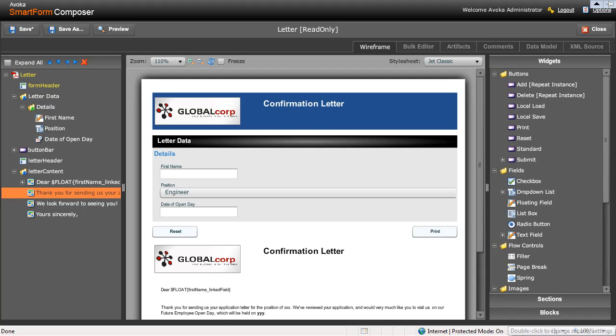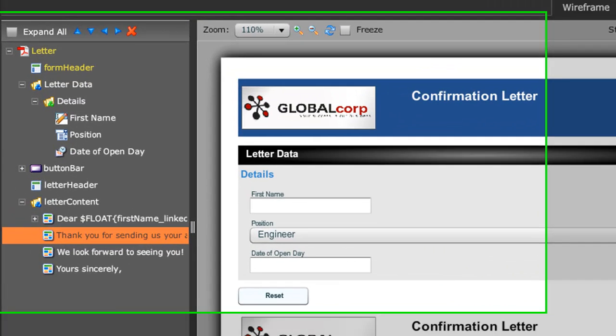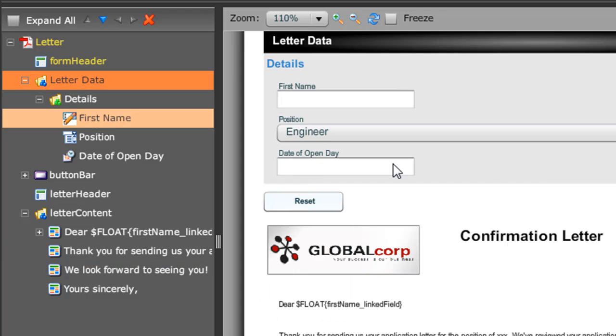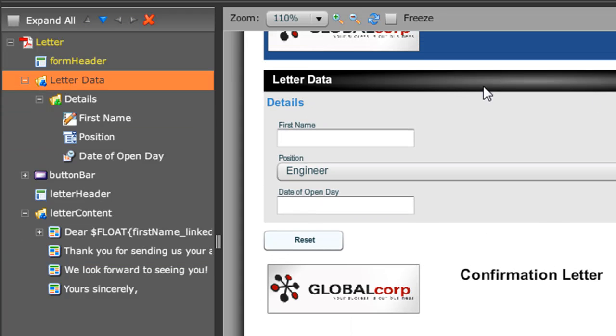We're looking here at a letter form that has already been partially created. I start off by creating a new form and select the letter template. When I do that, I get a form with two main sections in it. I'll take you through this now. The first section is called letter data, and this looks very much like a form, and you build it in the same way as you'd build any other form in Composer.